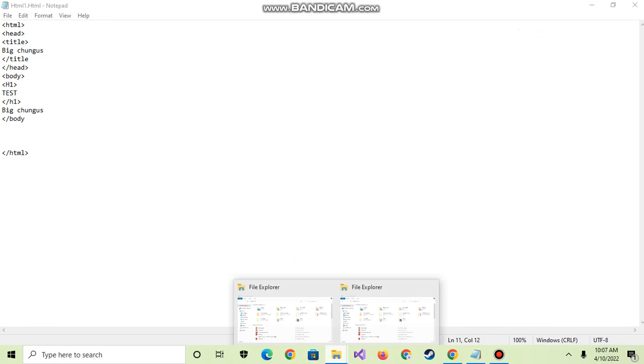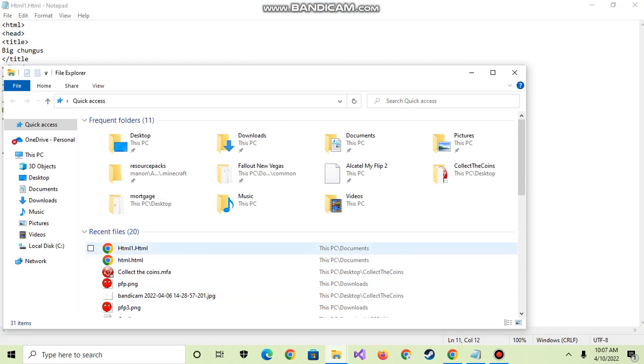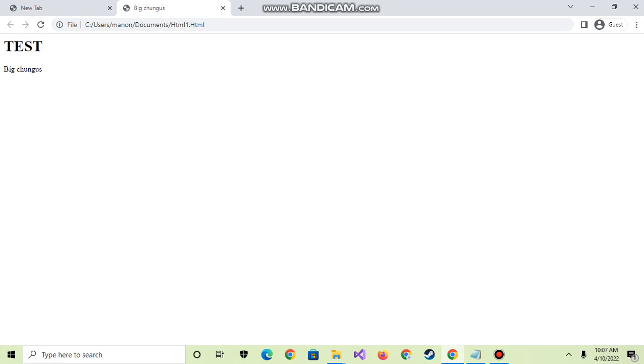And now, if we go to where we saved that, we can open it up into our browser. And that shows this is the title in the head, this is the body, the H1 text, and then the regular text. This has been a basic HTML tutorial that doesn't make you want to throw your PC off a bridge.